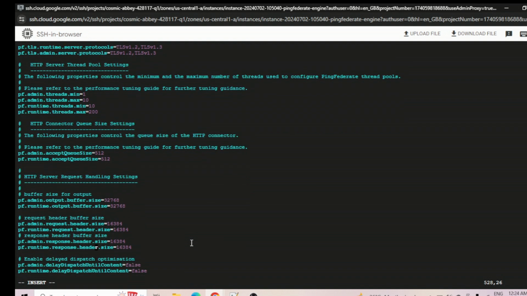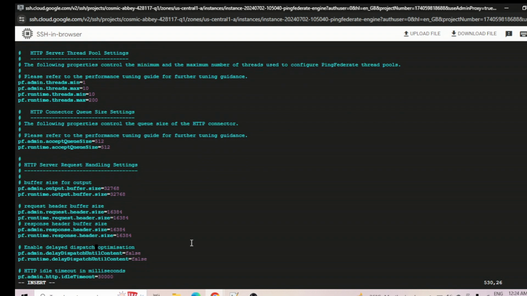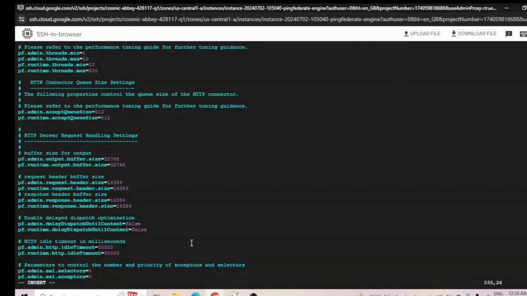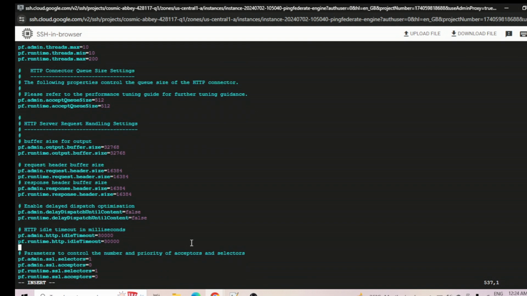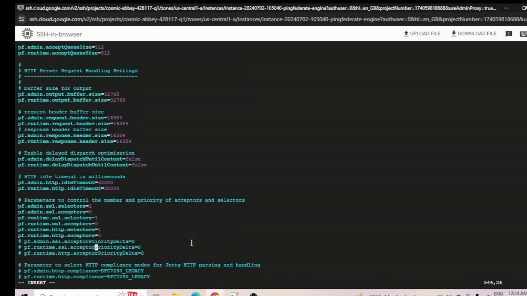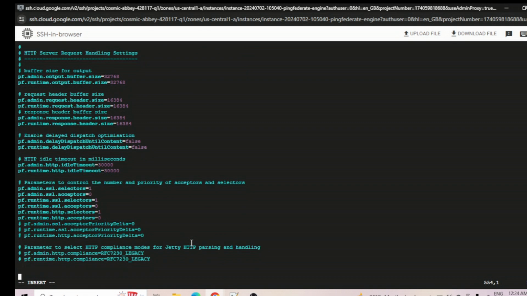Okay, admin accept queue size, runtime accept queue size 521. Okay, buffer size for output. HTTP server request handling settings. Okay, response address size, runtime, response address size. Okay, enable delete dispatch configuration. These are all things that newly came; I haven't seen them before in our older one. Yeah, it's completed, looks like. So yeah, there are many things we can see newly came, but leave that.